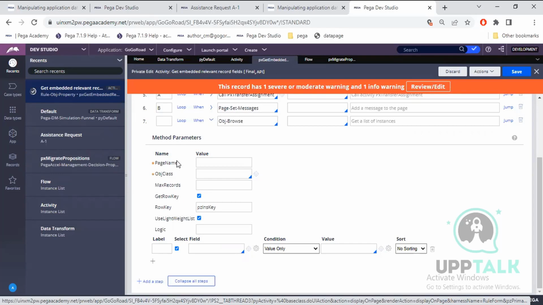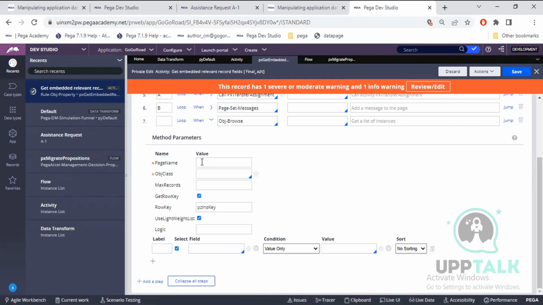We need a page list, right? So here the page name we have to give every time for OBJ browse. You need to give a page list here. Why do we need to give a page list? Because OBJ browse is used to fetch multiple records, and multiple records you will store on a page list in the clipboard. Okay, any questions till now? Okay, it's fine.